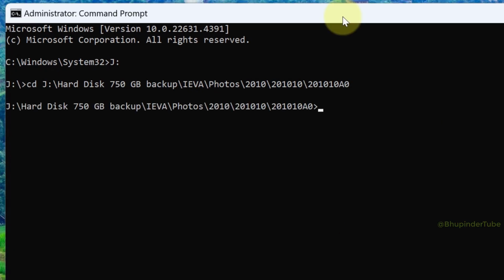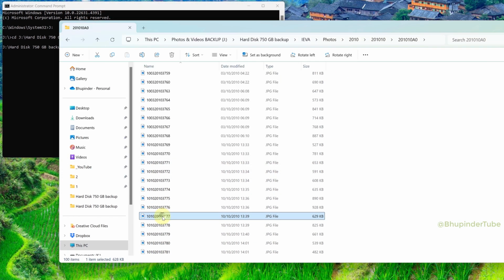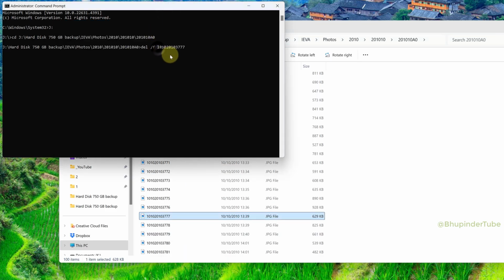Finally, to delete any file, type del space forward slash F space. Now go to the file that you want to delete and copy its name. Right click on command prompt to automatically paste it.